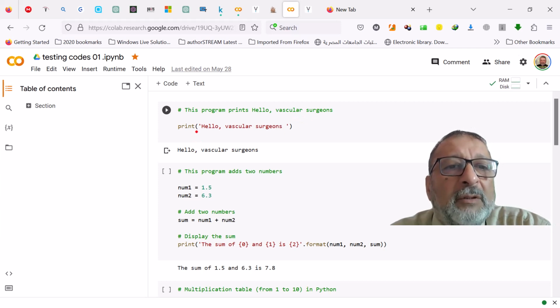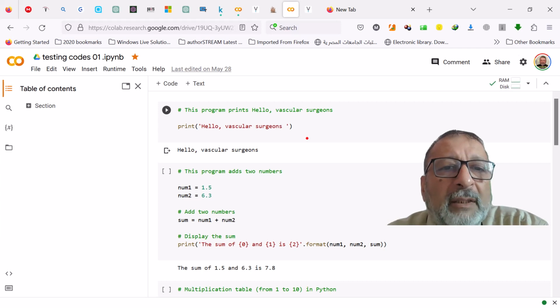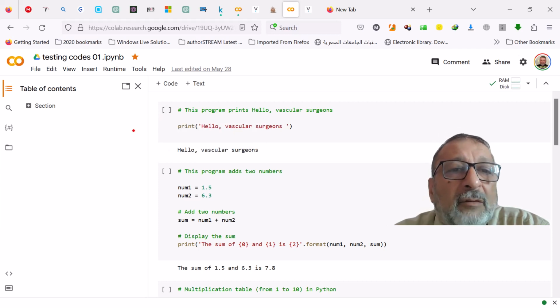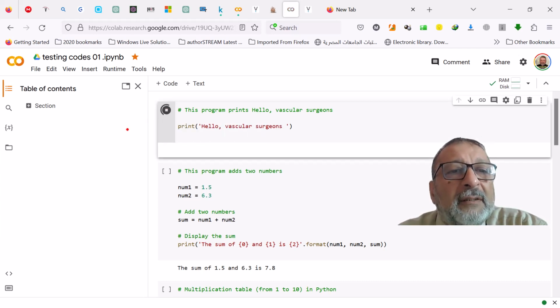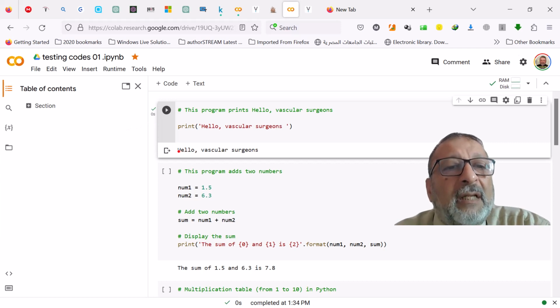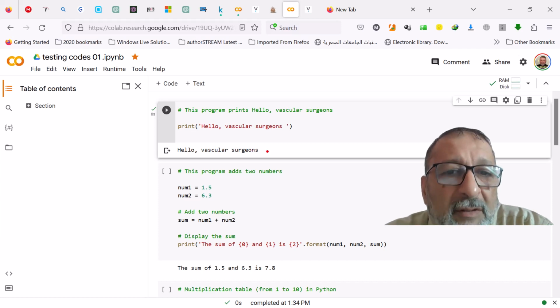How can we do it? Print, and you open the parenthesis, and then you write hello vascular surgeon, and you press enter. When you get this kind of icon, it means you did not run the cell yet. So let us run it like this. When you see this circle, it has been run, and you can see this is the result. It did write down hello vascular surgeon.